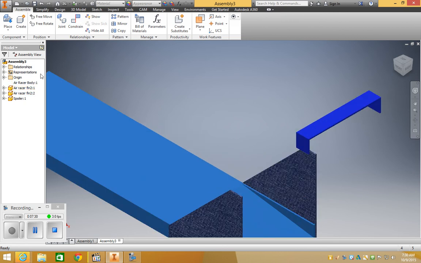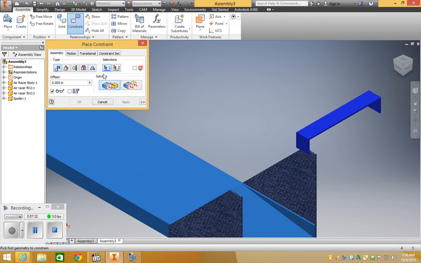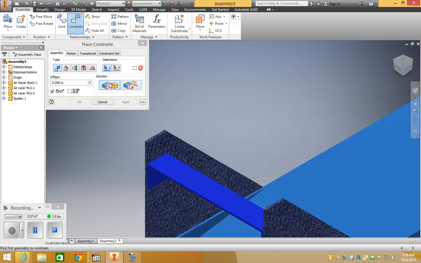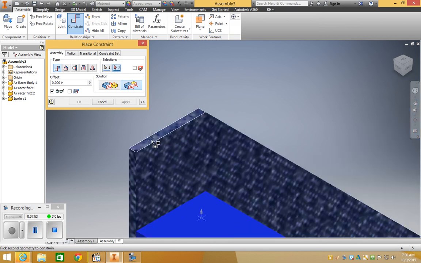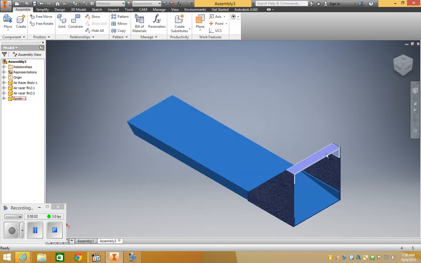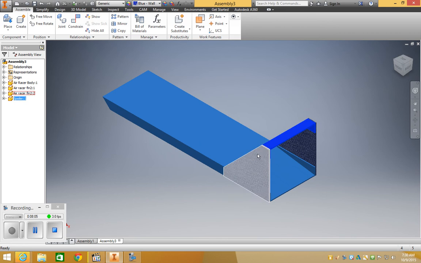Now, I'm going to click Constrain again, and then mate this face to the inside of the fin, and apply it. For my last constraint, I'm going to do a flush. I want to flush this top to the top of the fin. Apply it. Now let's take a look at what we have. Okay, if I try to move it, everything moves together. So that's how you do the fin and the spoiler. Good luck.